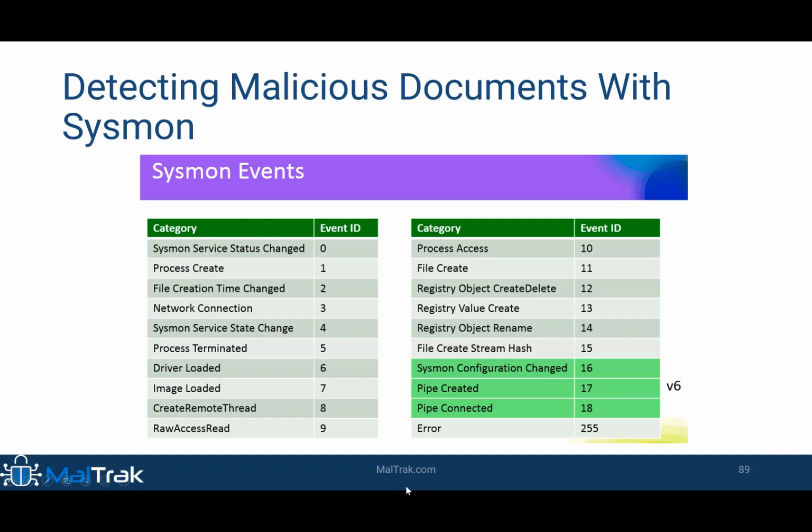Process terminated is any application that has been closed or exited. Driver loaded is a driver. Image loaded can represent a library that has been loaded. You will also have a recording of this whole session, so you can use that as an explanation. And I will try to find where this Sysmon cheat sheet is.